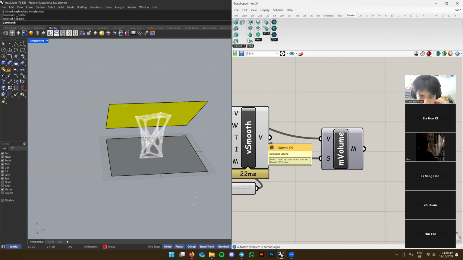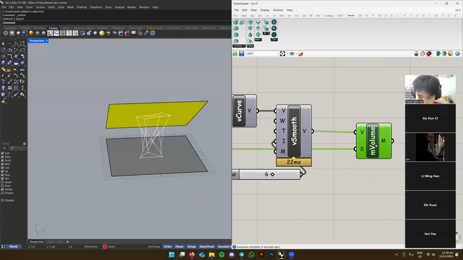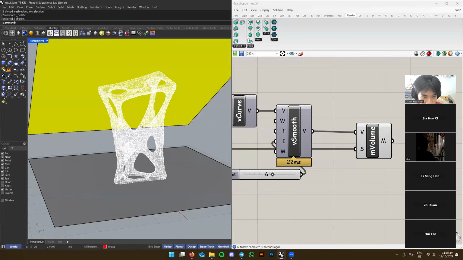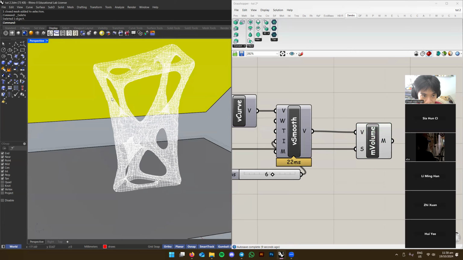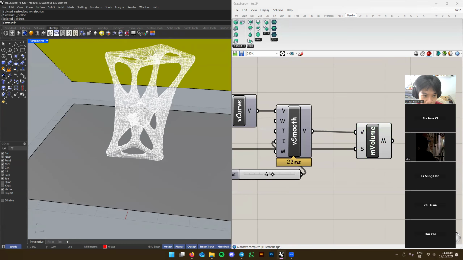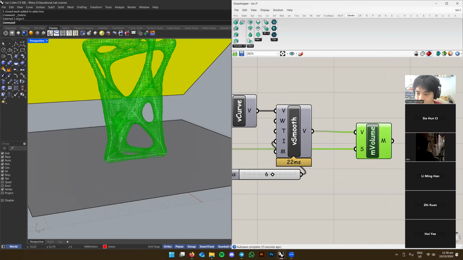So now we connect our volume to mesh to create back a mesh, and disable the preview for this and enable preview for this. And you can see it looks a lot more organic now. It's like it's reducing in radius at certain points, and where there's more lines intersecting one another, it's going to thicken in radius again. Right? So let's take this in the solids.